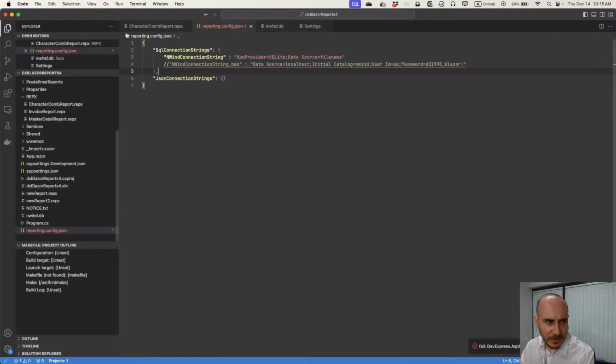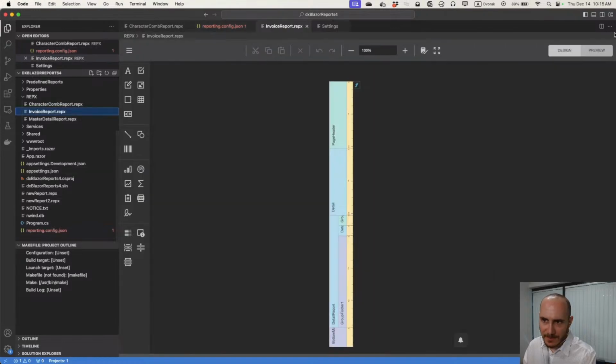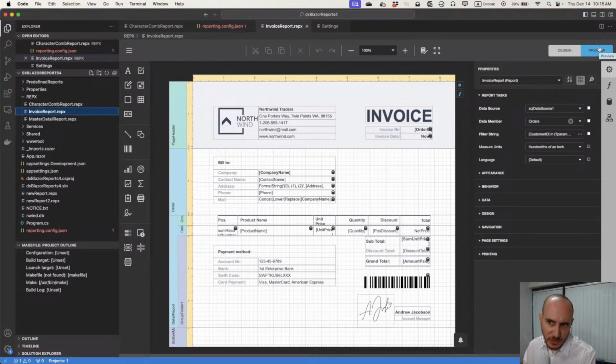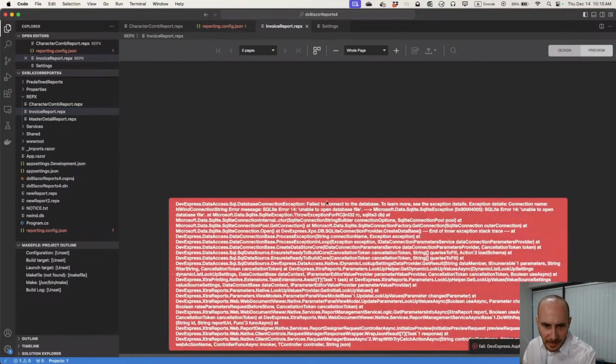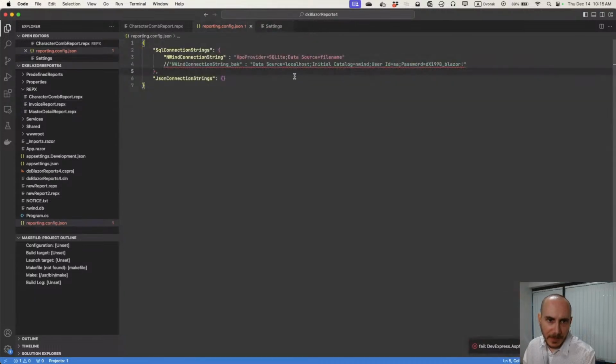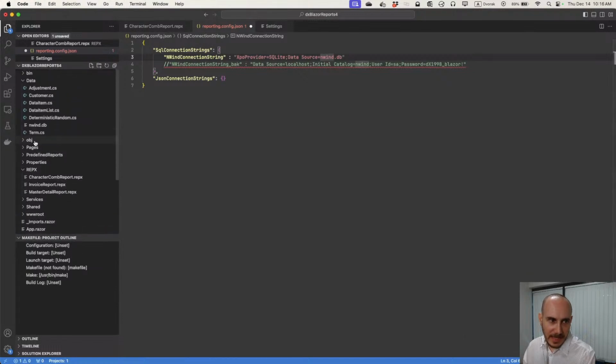I'm going to double check that by opening the same report designer again and having it reread the configuration. And it said, yeah, again, failed to connect to the database, which is what I was expecting, because our data source is not actually file name, it's northwind.db. So I had to give it northwind.db. But beyond that, it also lives in a folder called data. I can't just give it a relative path name. I've got to give it a full path name.